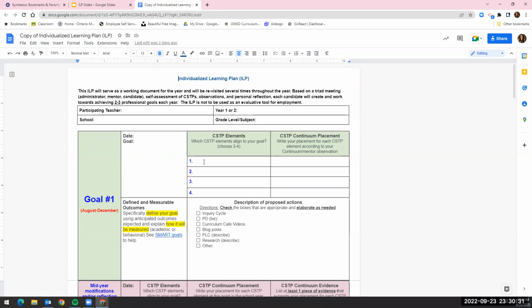You're going to write the corresponding CSTP elements that align to this goal. And you will know that because you have already self-assessed on the CSTP. And then with that self-assessment of the CSTP, you also placed yourself at certain levels in the continuum. So you're going to write your placement with whatever CSTP element you wrote here.